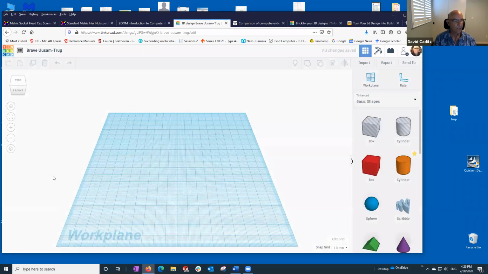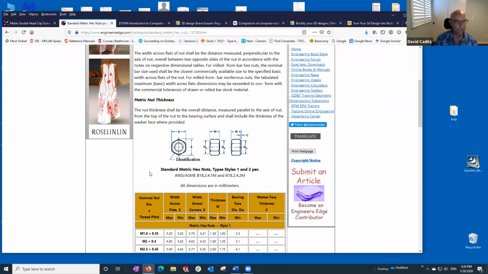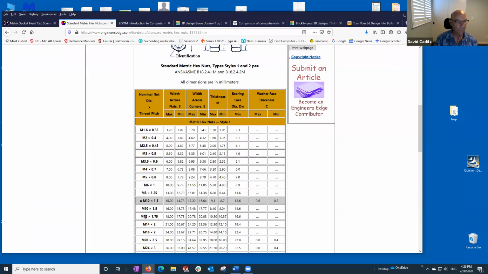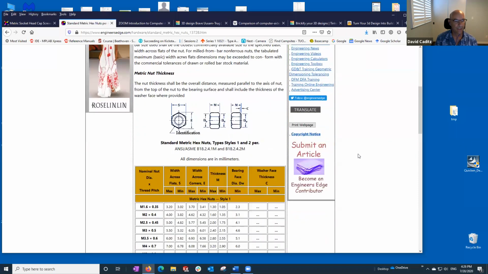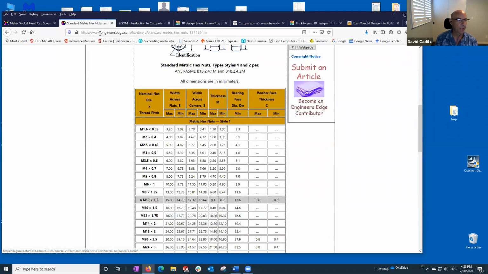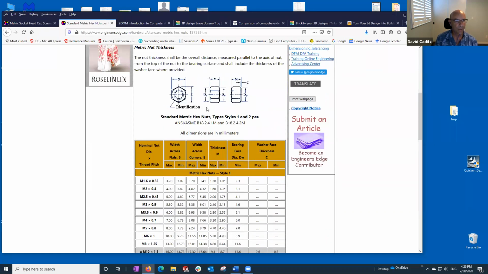Okay, here's a new blank workspace. And I want to draw a nut. I actually have the exact dimensions. I want to draw an M12 nut here. You can get the specifications for any kind of hardware easily on the internet. I just happened to go to this engineersedge.com page, and this is the one. I want to draw something that looks like this up here, more or less.